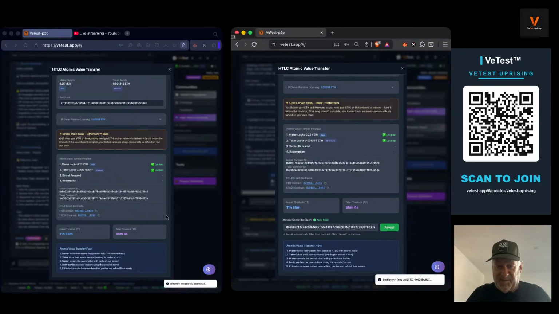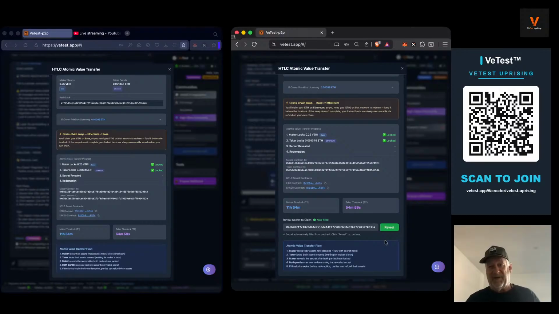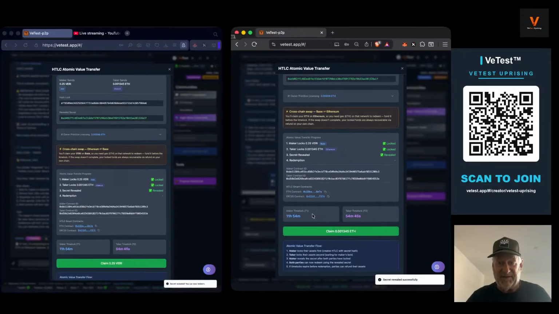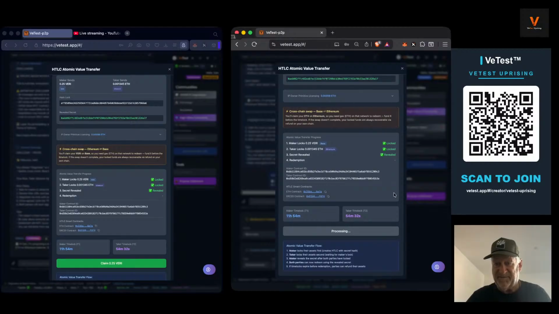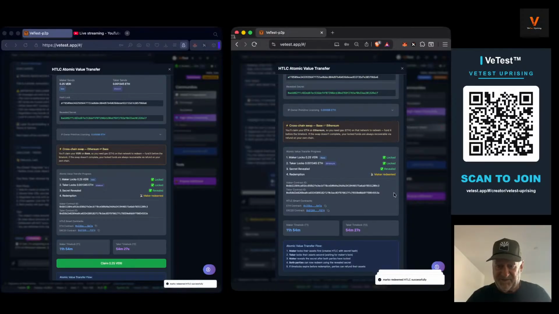Now we're at the step for the maker to reveal the secret key to claim. And once this happens, you're at the point of no return, meaning that both parties can claim their new tokens and exit the transaction. So let's reveal, and immediately we see Marco can claim the ETH, which he does here. Let's go ahead and claim that. Again, coming from Ethereum chain, ETH. So just a little bit slower than normal.